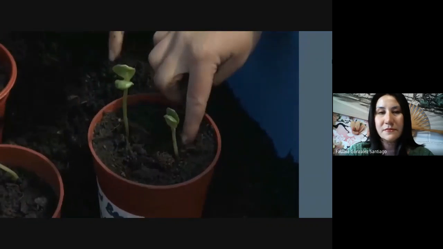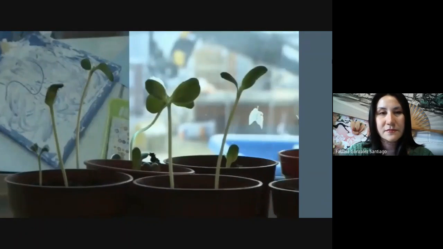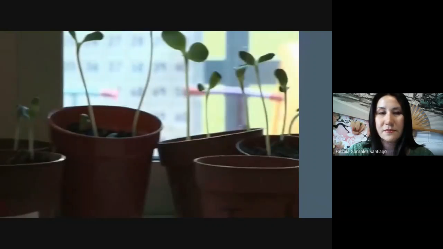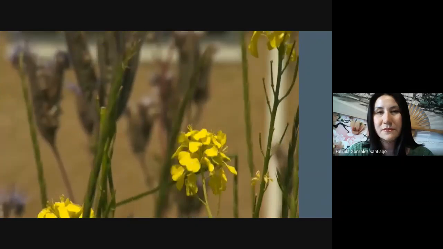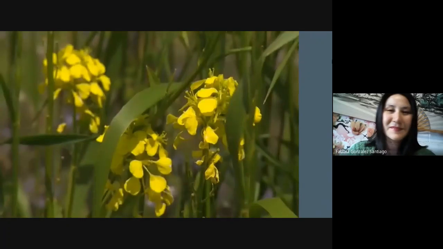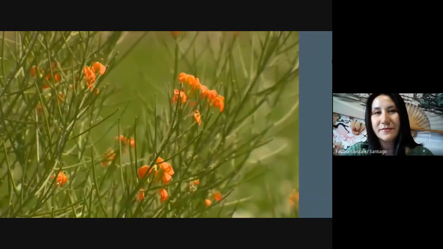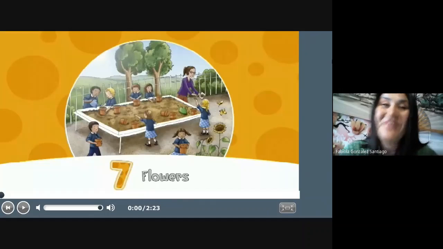Look! The seeds are growing. The pots are by the window. The seeds need light from the sun to grow. Look at the lovely flowers. There's a yellow flower. And there's an orange flower. What's your favorite flower?